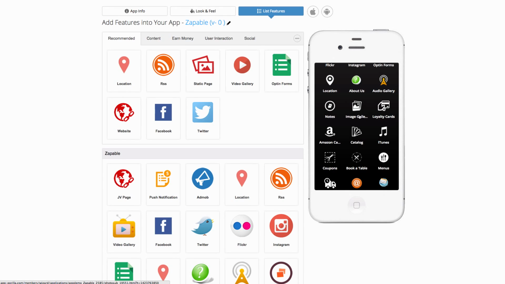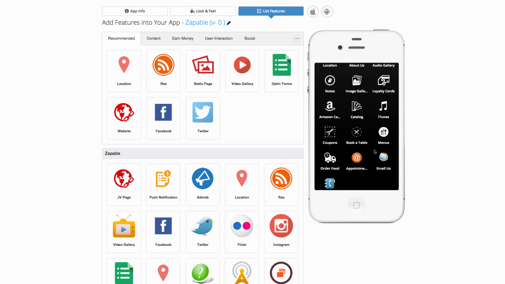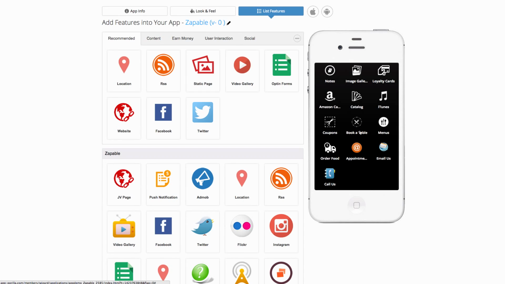What else? We have image gallery, so you can upload images, maybe screenshots or photos that have been taken of a hotel room, a restaurant, a coffee shop, hairstyles, gardening, just whatever you can imagine. You can have your own photo gallery. You can book a table. There's loads of services online, like OpenTable.com. This integrates with it, so people can make a table reservation.